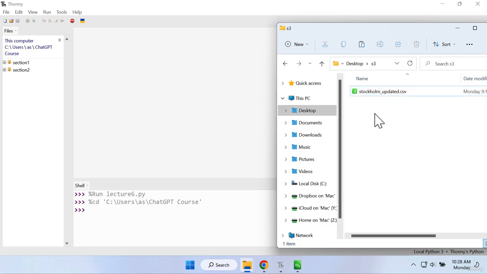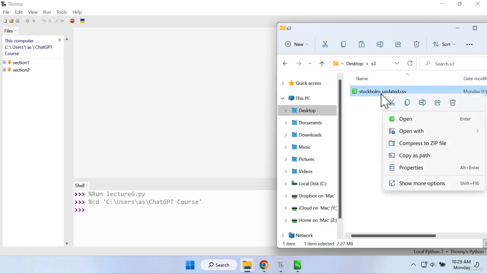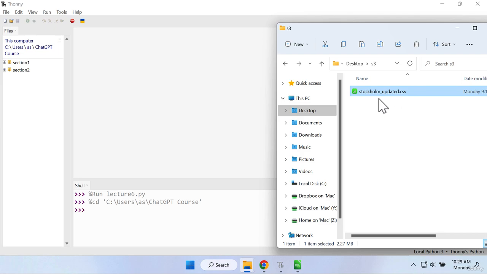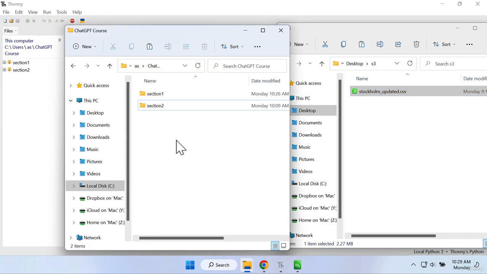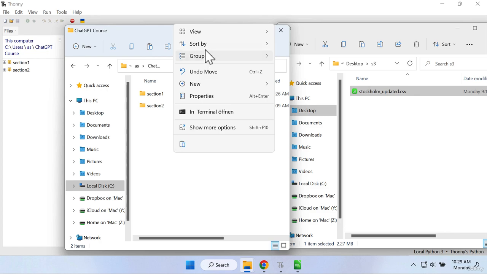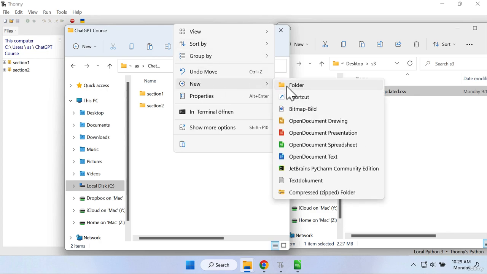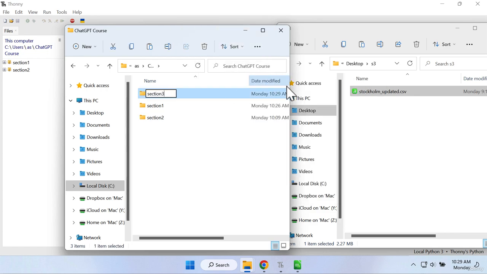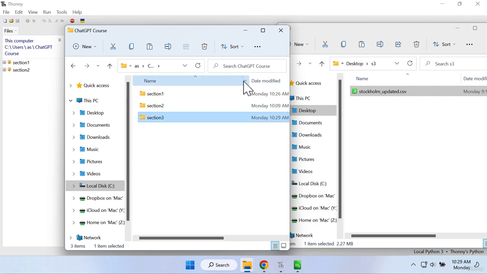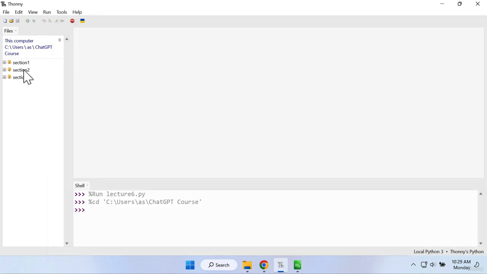In the lecture resources, you'll find a Stockholm_updated.csv file. Please copy that. Go to your ChatGPT course directory, which is here in my case, and create a new folder. Name it section 3. So there we go, it should display here.